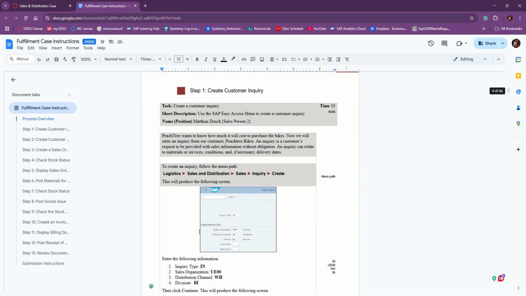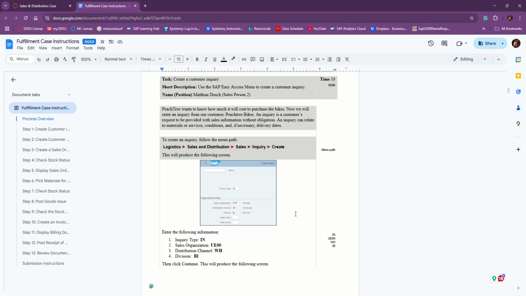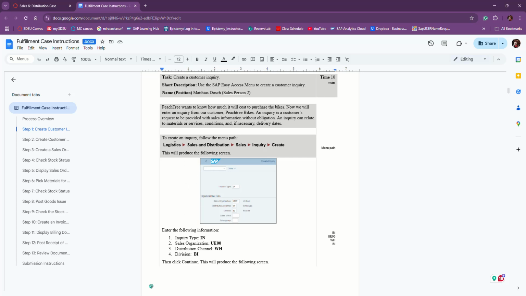All right, so I'm going to do step number 1 with you. So it's creating a customer inquiry. Peachtree wants to know how much it'll cost to purchase the bikes. Now we will enter an inquiry for the customer. An inquiry is a customer request to be provided with sales information without obligation. So the things we need to do is just go into logistics, sales, distribution, and create an inquiry.